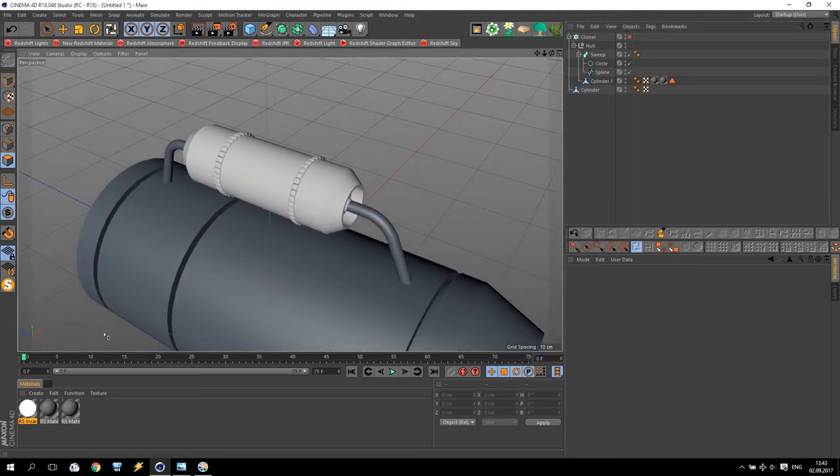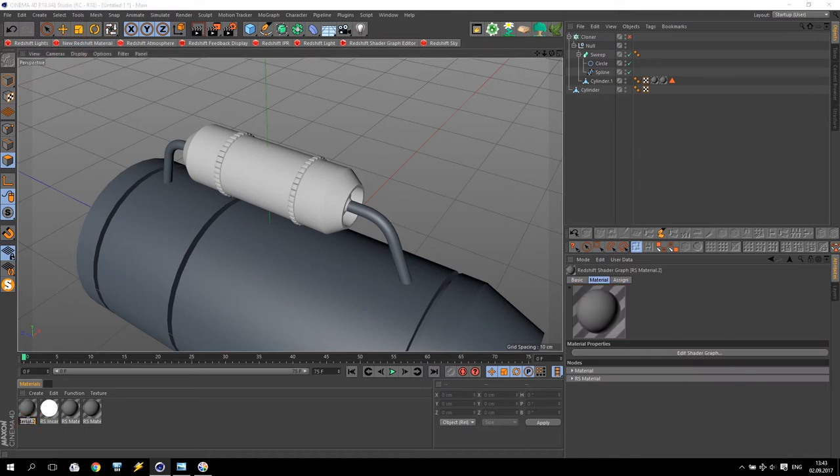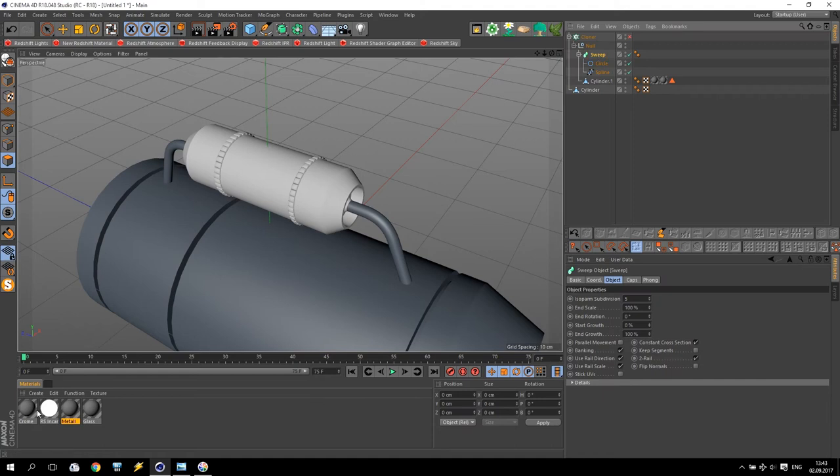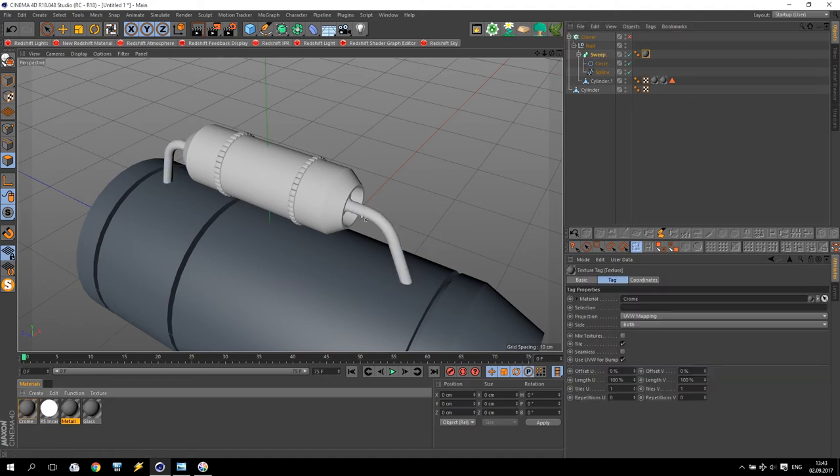What I will do? I will create one more material and I call it redshift, will be redshift. Chrome. This will be chrome. This will be glass. This will be metal. Okay. And for my sweep, I will apply chrome. Later, we will adjust our materials.